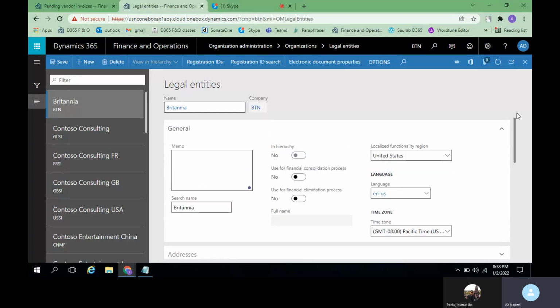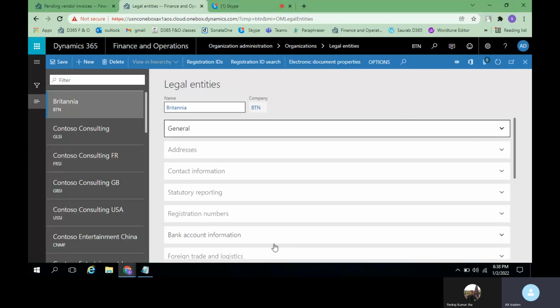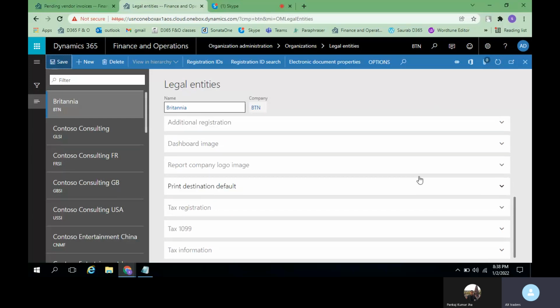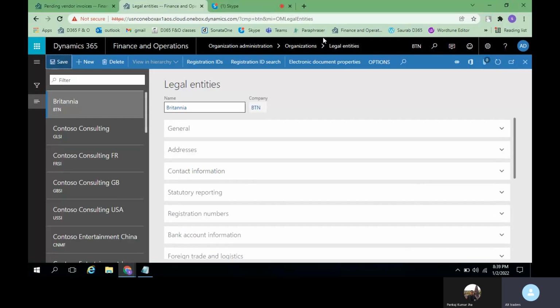So once you create all these details, whenever you are entering all the details in these respective headers, it will get saved. But make it a practice to click on save whenever you are entering all the details. Even though you don't click save, from the backend these details will get auto saved. So this is how you can create legal entities. Like this, you can create a number of legal entities as per your requirement.